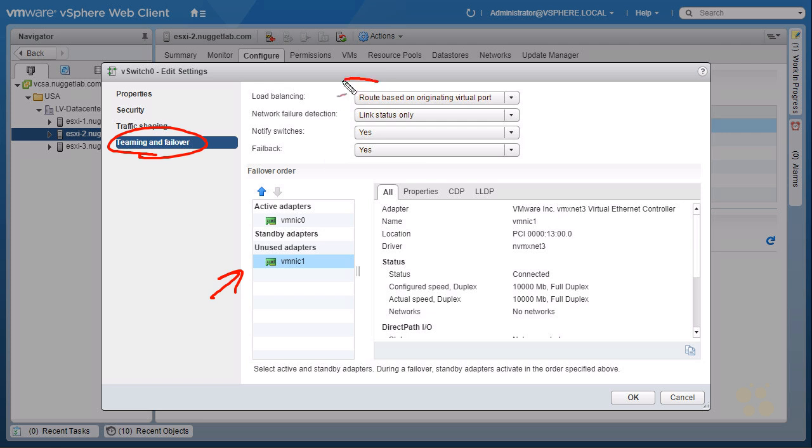We can also set up some additional parameters regarding the NIC teaming that are important to see. So let's go ahead and click on vMNIC here in this list of unused adapters and simply click on the up arrow, which makes it a standby adapter, and up arrow one more time, which makes it an active adapter. And then once we click on OK, we'll have two network interface cards as uplinks, vMNIC 0 and vMNIC 1, for fault tolerance for our virtual switch 0, which is supporting our management network.